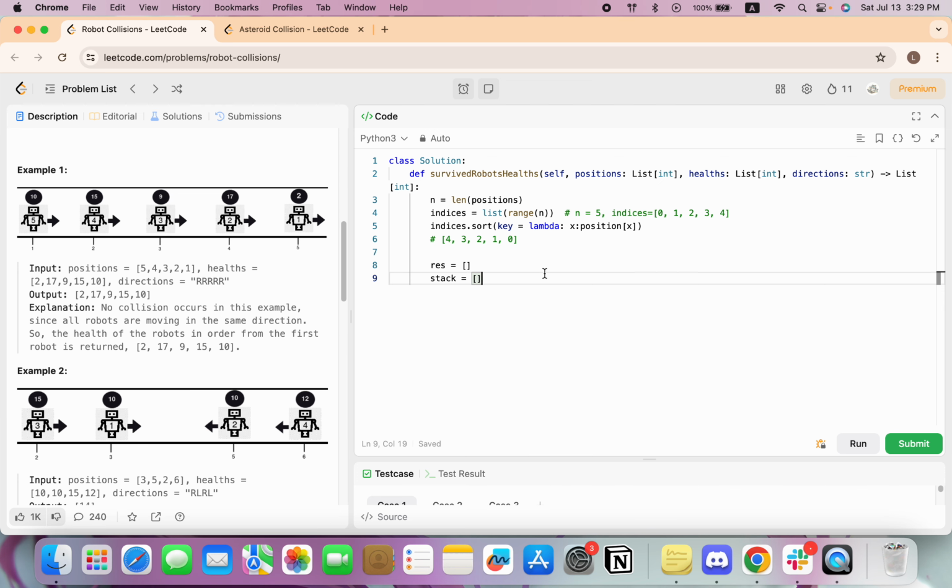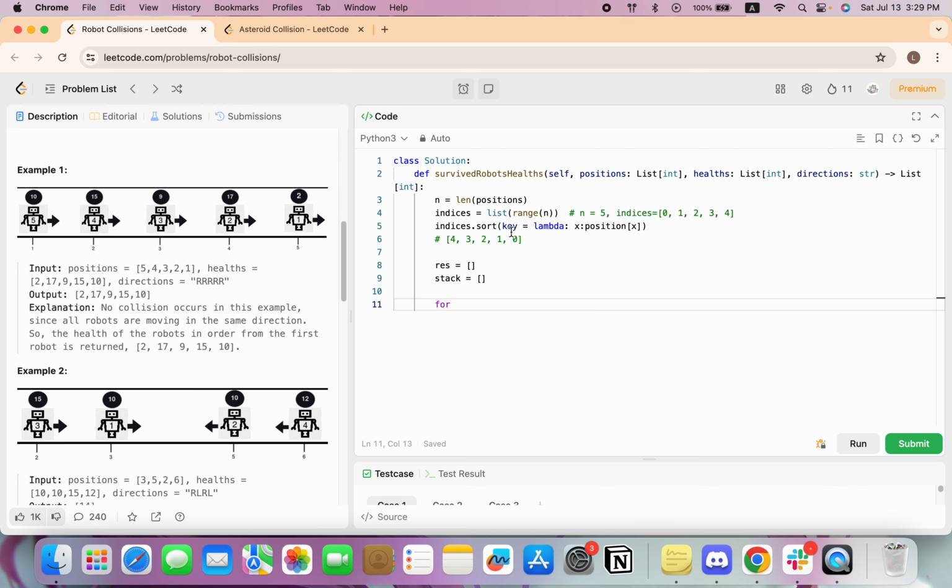All right. So since we have these indices, we can start with for index in indices, where we can find the first one that's moving to the right, which is the most left on the number line, right? So if directions[index] is equal to R, then we want to append it to the stack.